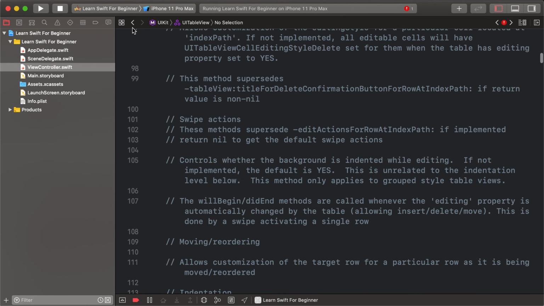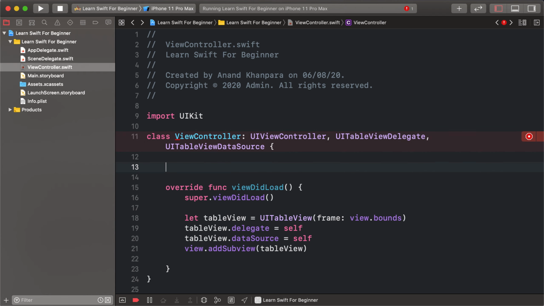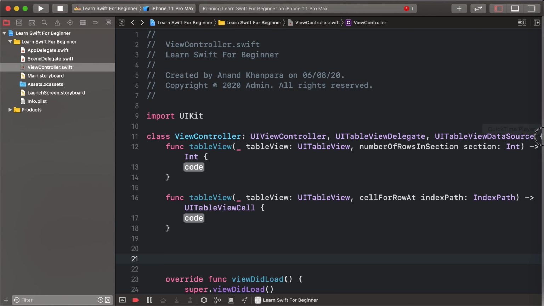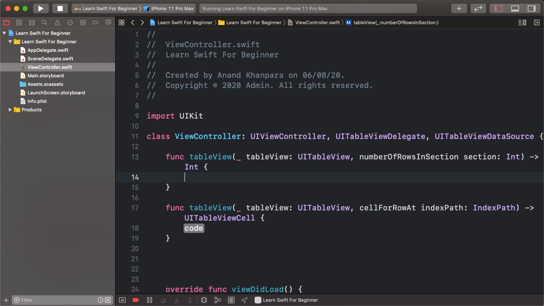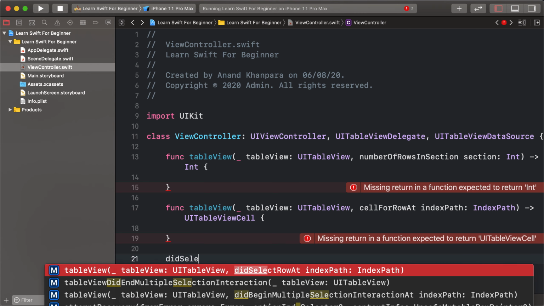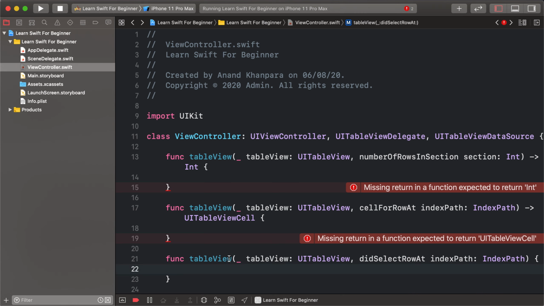Sorry. First of all, import this, fix this. So importing two methods, number of rows in section and cell for row at, and did select row at method. These are all delegate and data source methods.